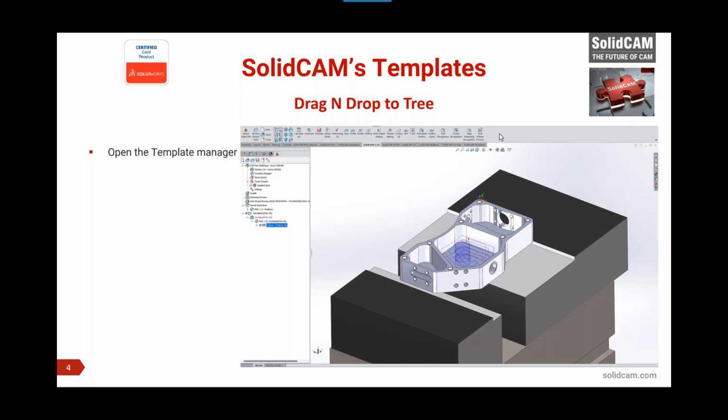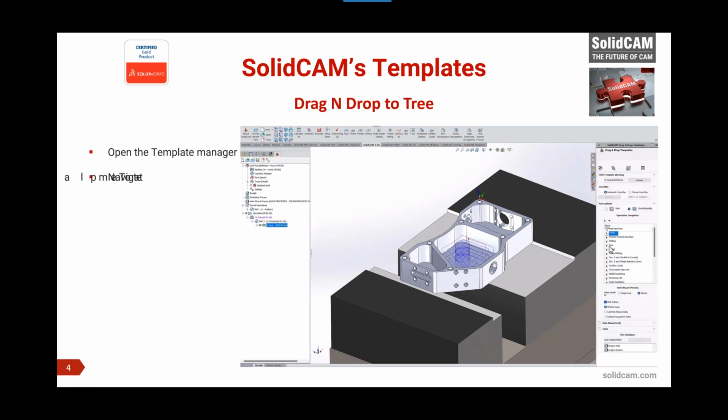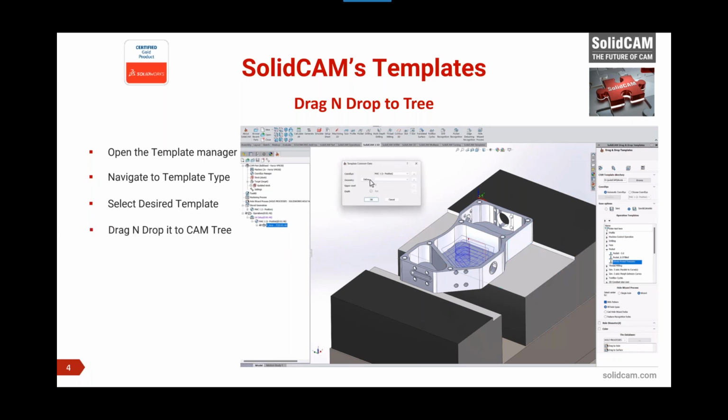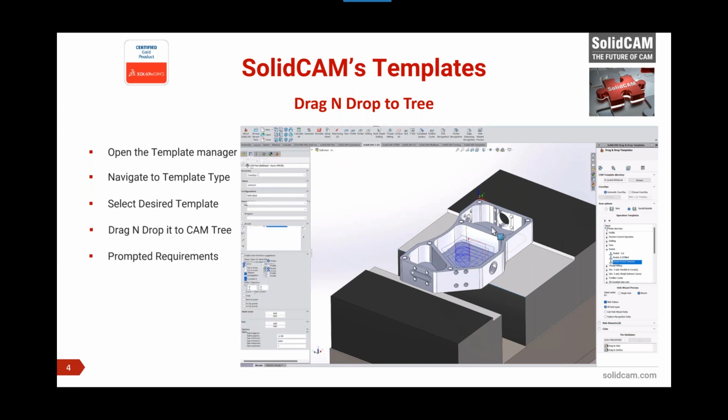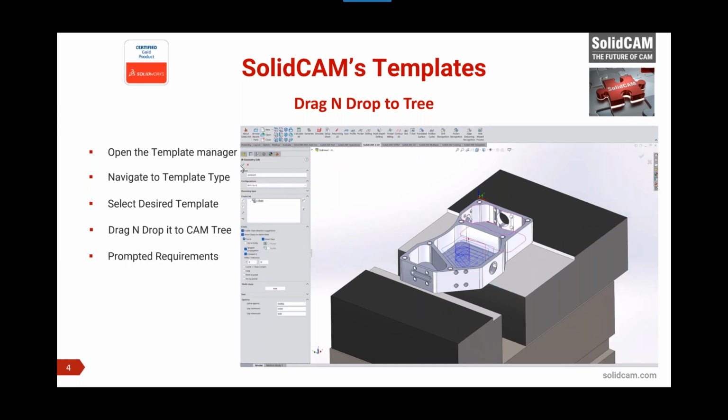So to start with, we're going to show dragging and dropping a template directly to the CAM tree, okay? And so let's go ahead and start this, and we'll see that we will open up and navigate to the template type. We're going to find the template that we want. We're going to drag it over to the tree, and it's going to offer us some prompted requirements, things that we've got to pick, like the geometry that we want to apply it to and such.